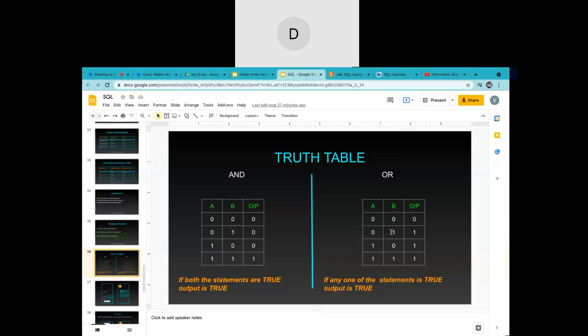If any one of the conditions is true, the output will be true. That means OR is so lenient, it allows the output even if you have only one condition that is true. If both the conditions are true, OR will happily give you the output. So this is how both of these work.